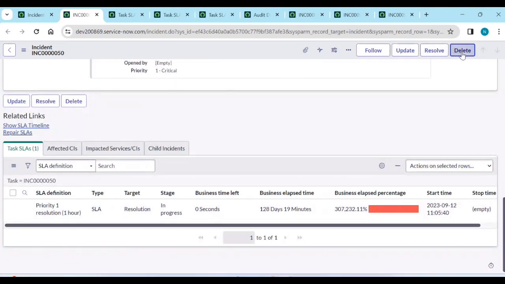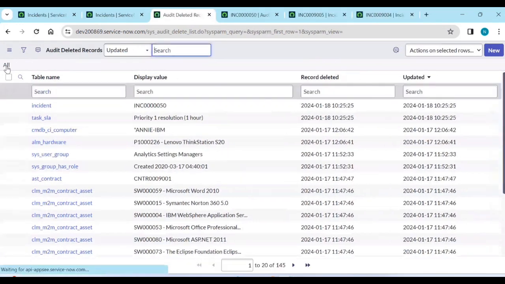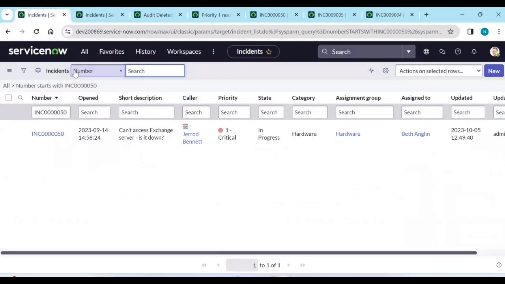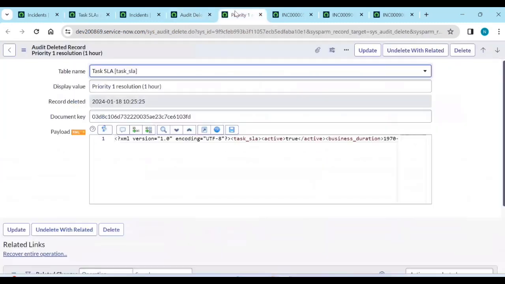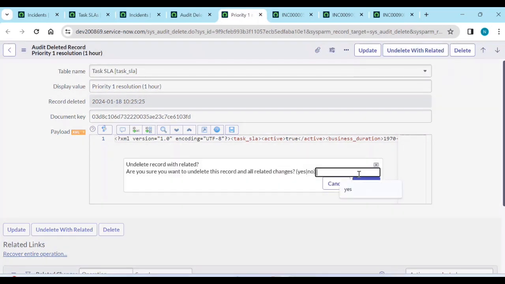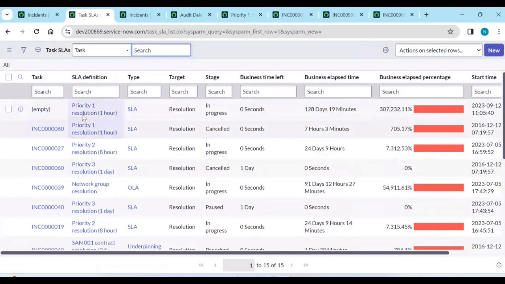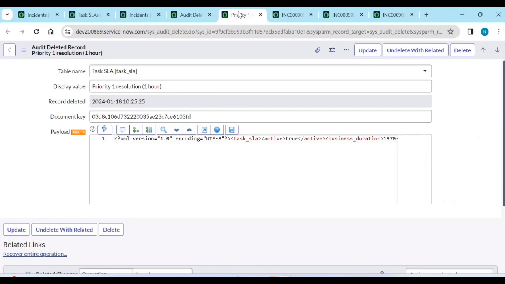For example, if I delete this one, and if I go to audited table, there is a task SLA. So if I recover this one, let's open the task SLA table also. Task underscore SLA dot list. So here the 50 record is not there. So for example, if I am recovering this one, undelete with related, and yes, click on OK, close. Task SLA, if I refresh, you will get the SLA definition, but you will not get the task. For example, if you search with 50, there will be no incident because it did not restore.